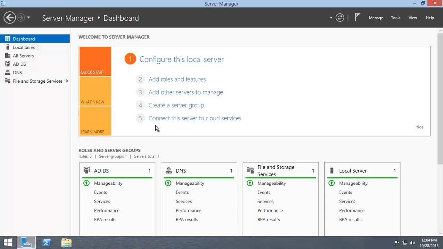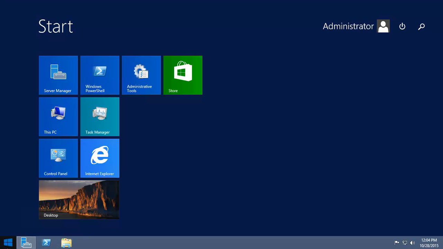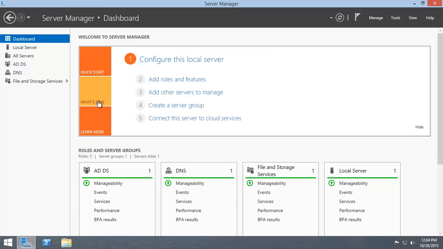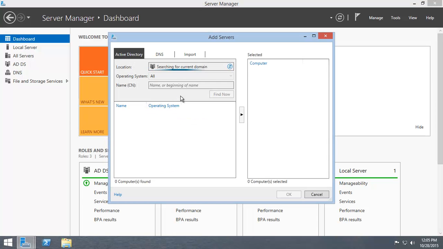our domain forest. Very simply, we can open up Server Manager, which is over here. Otherwise, go there and click on Server Manager, and it opens up. The very first screen has Add Other Servers to Manage. So all we need to do is go over there. This is the domain we've got.